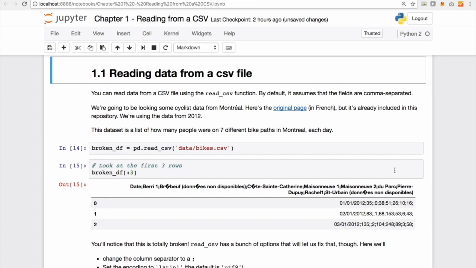Reading data from a CSV file. You can read data from a CSV file using the read_csv function. By default, it assumes that the fields are comma separated. We are going to be looking at some cyclist data from Montreal. We are going to use the 2012 version of it. This dataset is a list of how many people were on 7 different bike paths in Montreal each day.